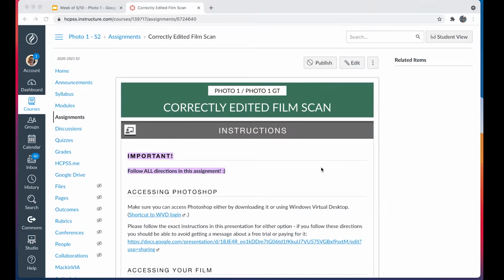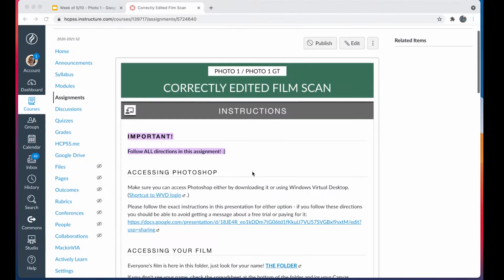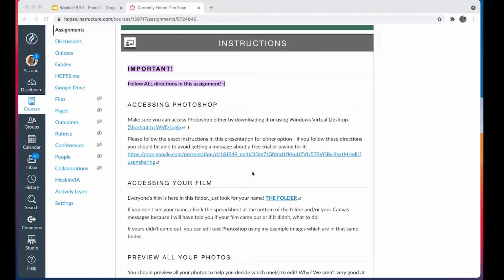All right, here is how to use Windows Virtual Desktop and get to Photoshop, and also how to get to your actual film scan. So the first thing that we are going to want to do is it's going to be easiest if you can add your folder of scanned images to your school Google Drive because it's going to make it a lot easier to find in the Windows Virtual Desktop system.